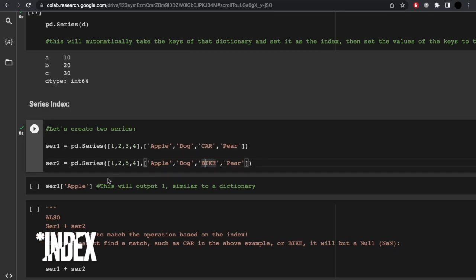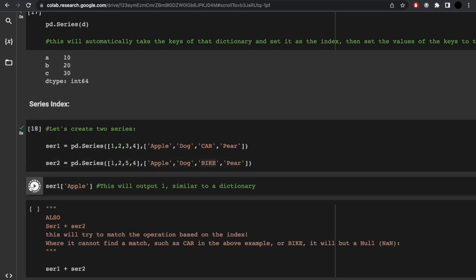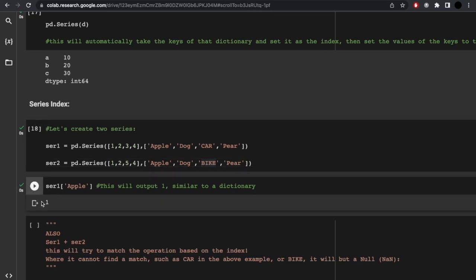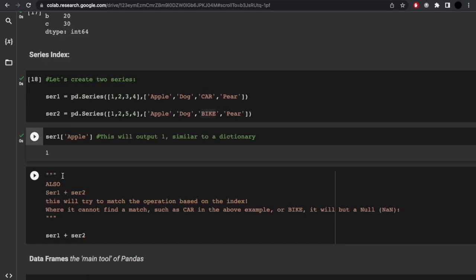If we want to look at the key apples and output its associated value, we would type in series 1 apples, and this should give us 1 because it's the first in the series. Also, if we did series 1 with the operator plus series 2, this will try to match up the operations based on the index. Where it cannot find a match, such as car and bike, it will give you a null value.